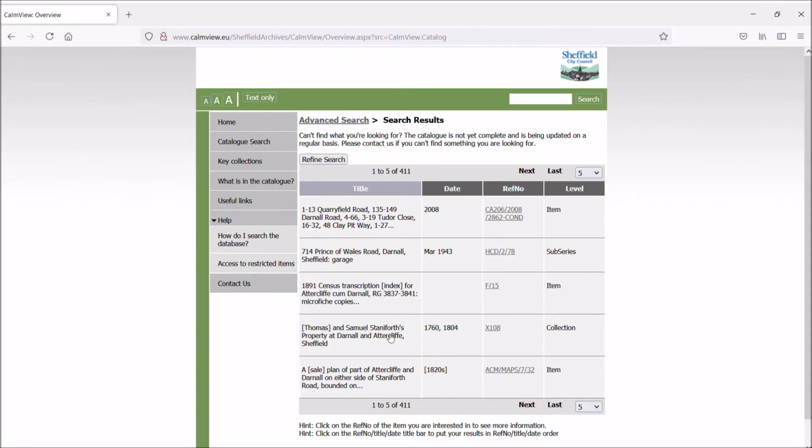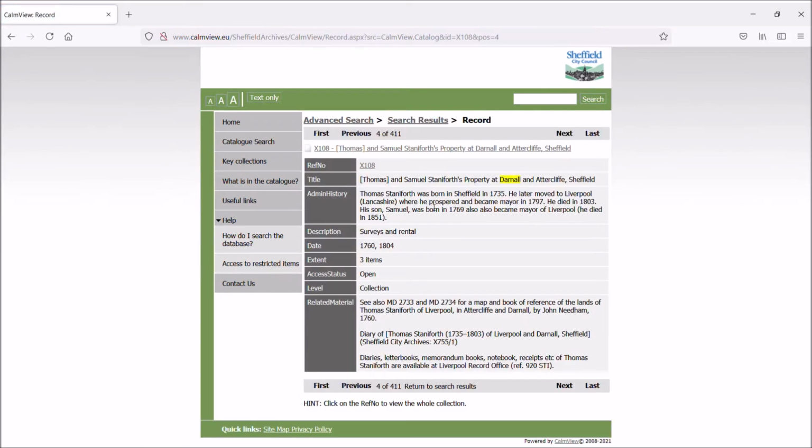So for instance, if we click anywhere on this hit list, we'll find more information. So here are some surveys and rentals relating to Thomas and Samuel Staniforth's property at Darnall, and it has the word Darnall in the title. It's worth bearing in mind with this searching that if the word Darnall is only recorded within the description field or in another field, not in the title, it would not be revealed by searching the title field alone.